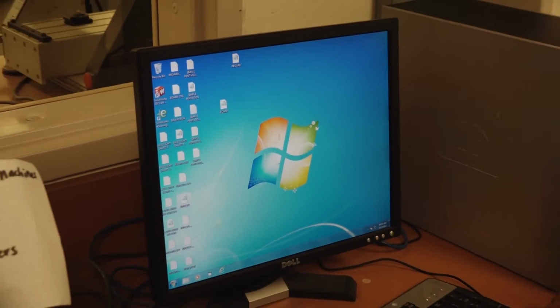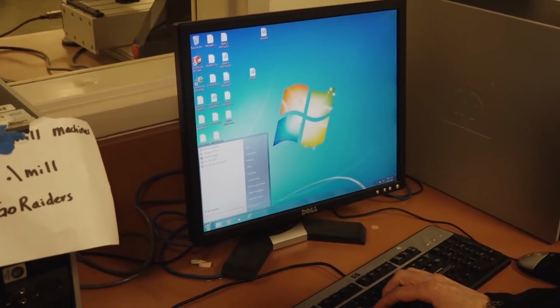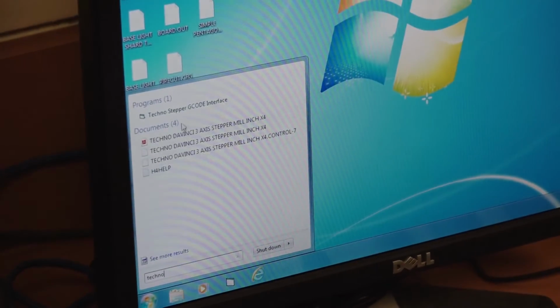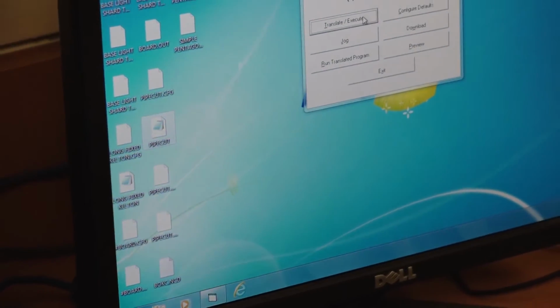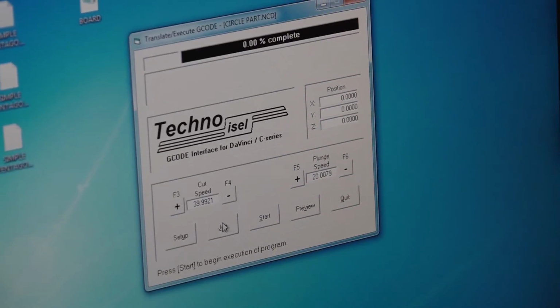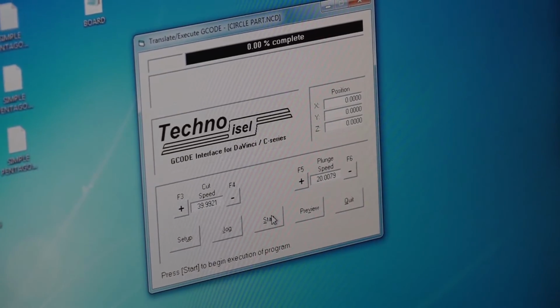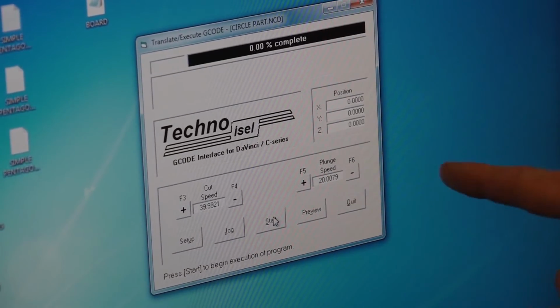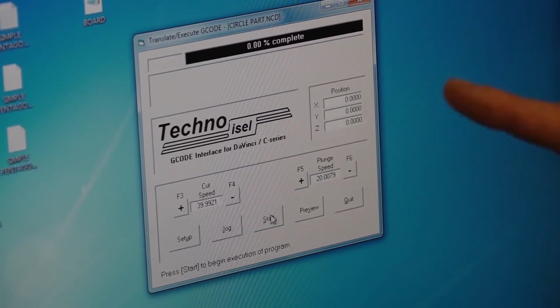But what I've found is if you just go to Techno again and open it back up and go to Translate and Execute and select your file again, you've done the jog. The jog is done. You don't have to redo it. Now you can start the program. When you hit start, it'll start running.